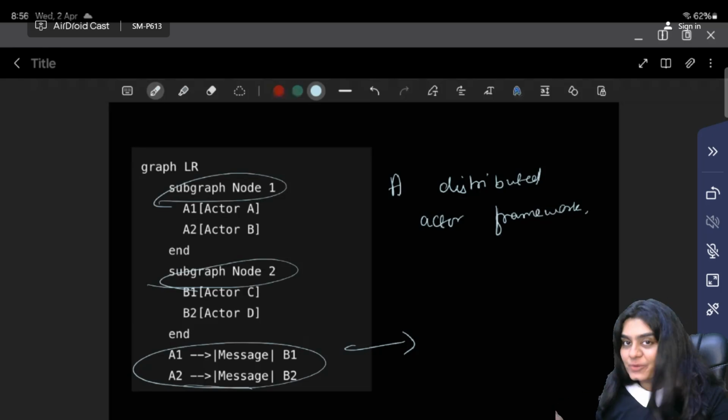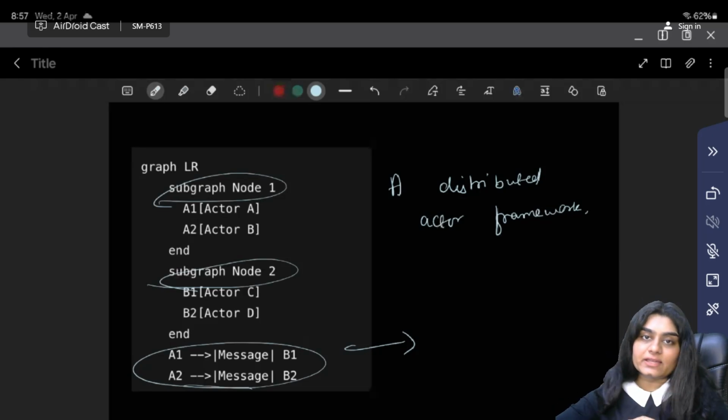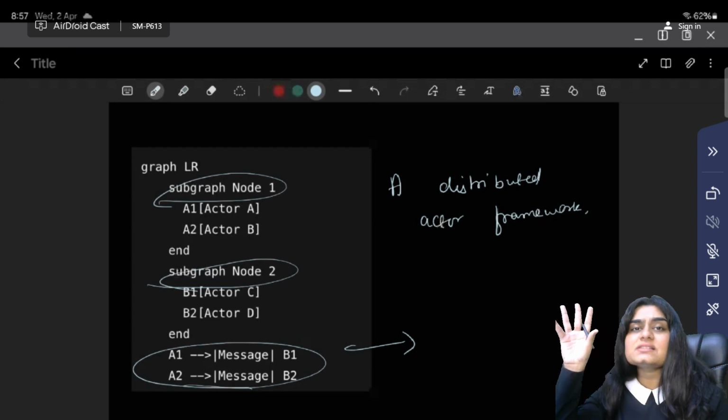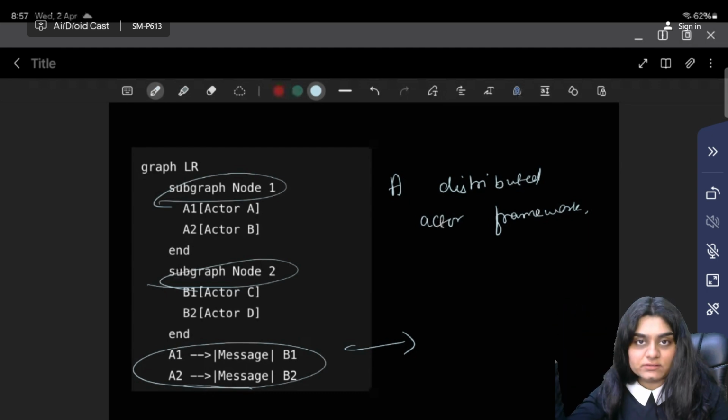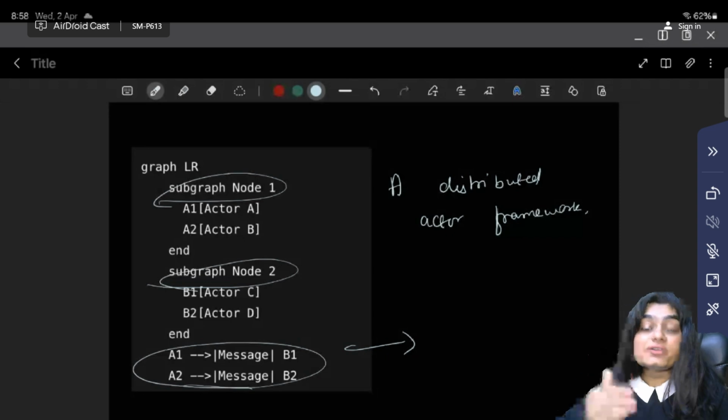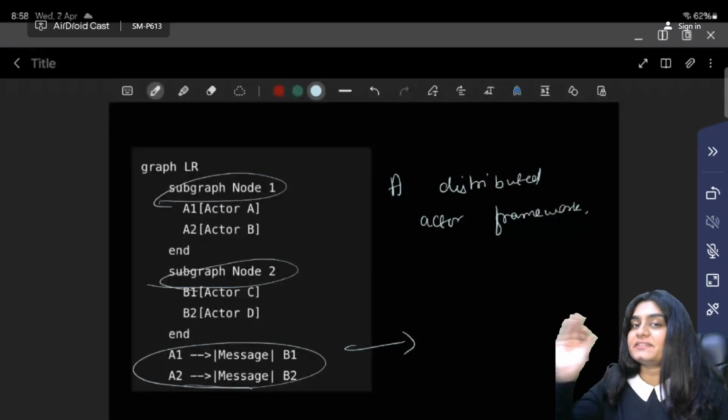Consider a multiplayer game where each player is an actor. The game server handles the movements, such as leg movement, hand movement, or any of the actions from each actor, and processes them one by one. This will ensure that the game is running smoothly even if hundreds or thousands of players are connected together.